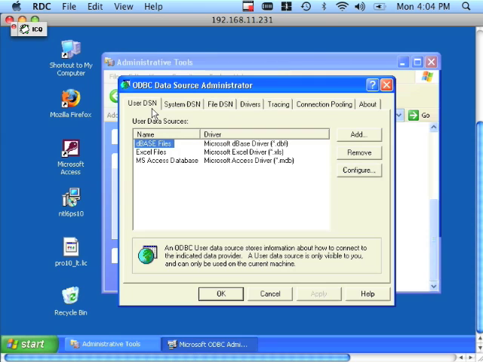Here you have the option of creating a user DSN or data source name available only to the operating system user who created it. You can create a system DSN available to anyone who has access to the system, or a file DSN. File DSNs have their attributes saved to text files that you can share with others in your network.